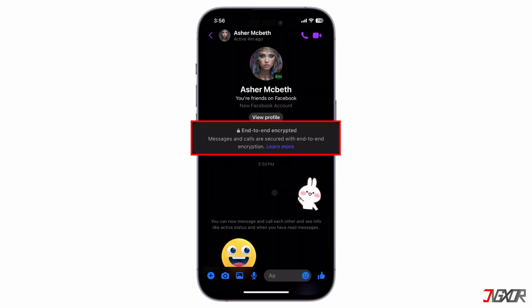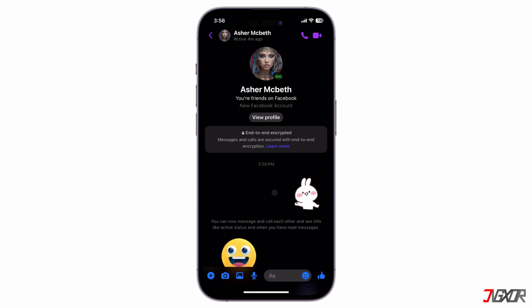Unfortunately, disabling end-to-end encryption on Messenger isn't an option. Meta has integrated this security measure as part of an update, automatically activating it for all users with the latest app version. End-to-end encryption safeguards your conversations by restricting access solely to you and the recipient.